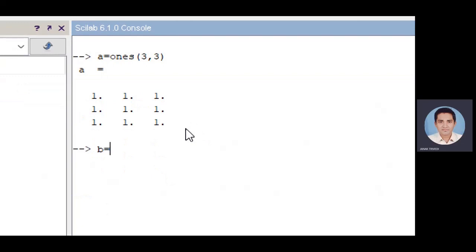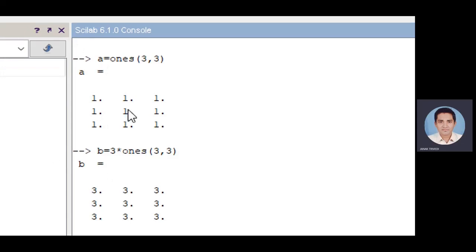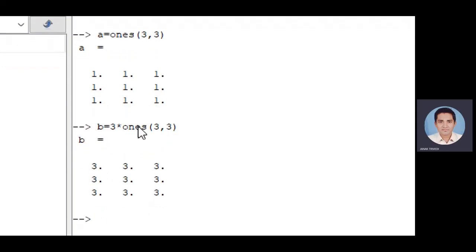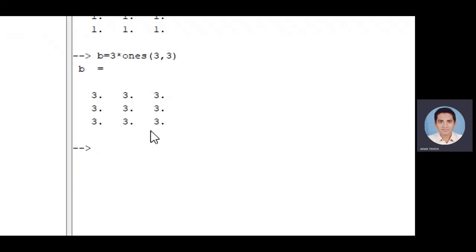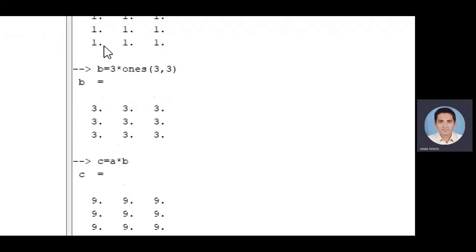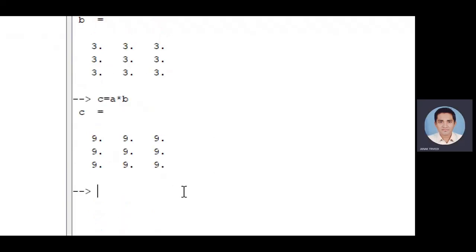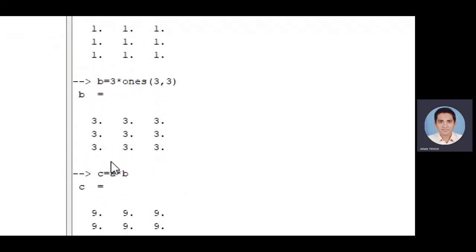Then B is equal to 3 multiplied by ones(3,3). So now 3 is multiplied with each of the elements. So we get a 3 by 3 matrix where each value is 3. Now if you see C equal to A multiplied by B, then you get 9, because A is multiplied by B. So A multiplied by B is a matrix multiplication operation.